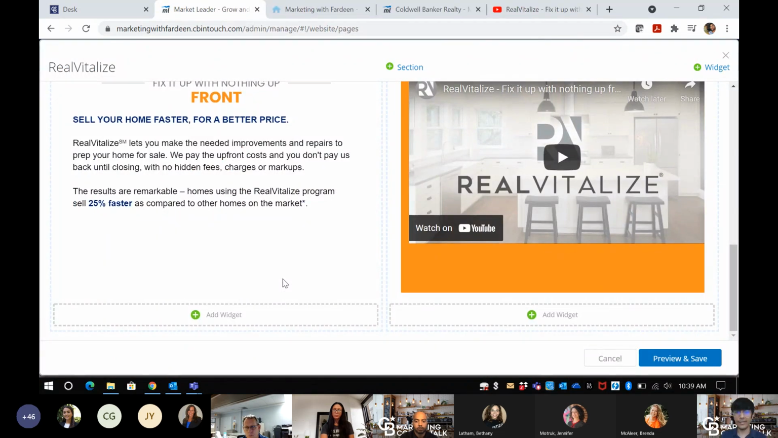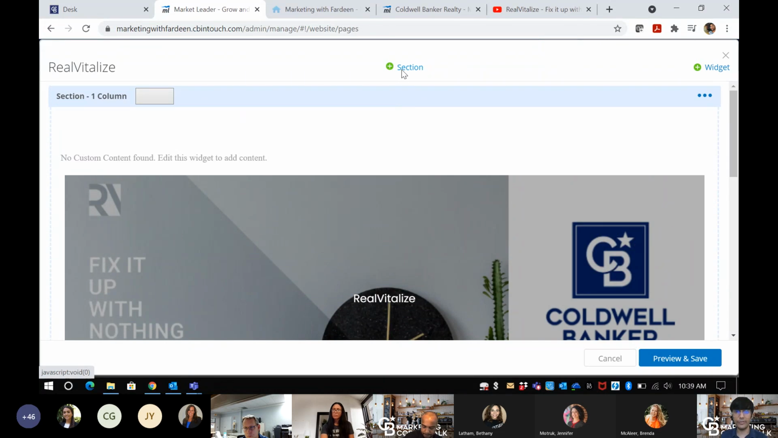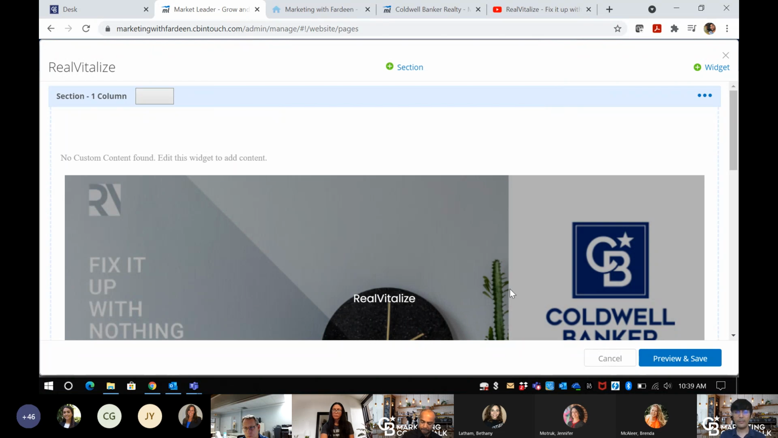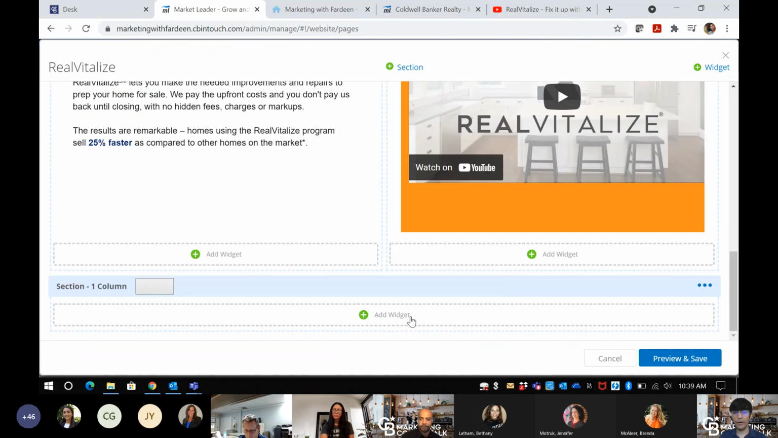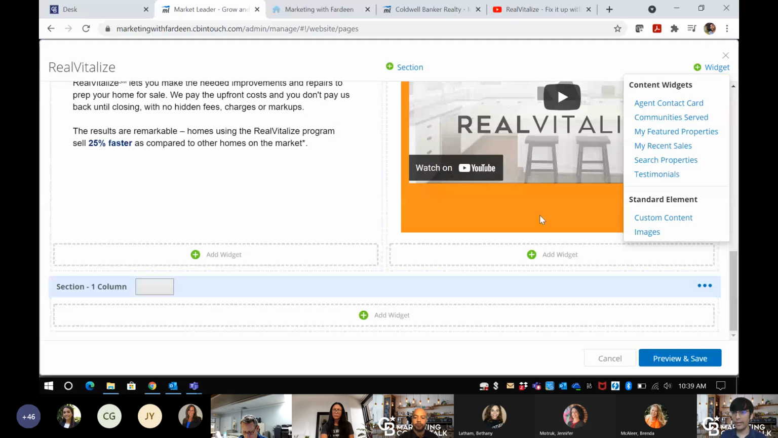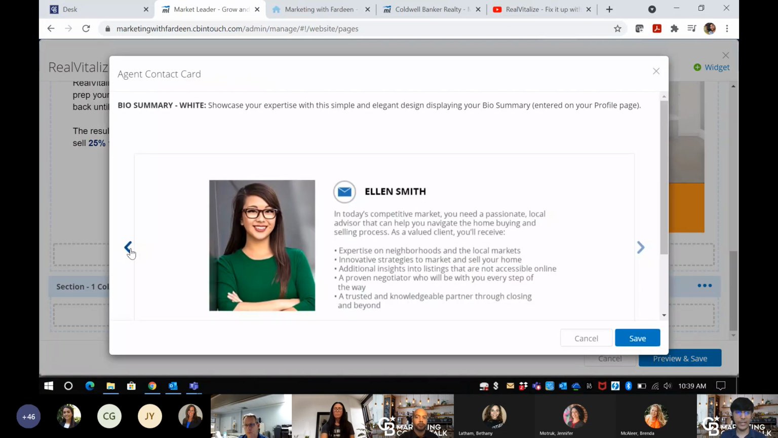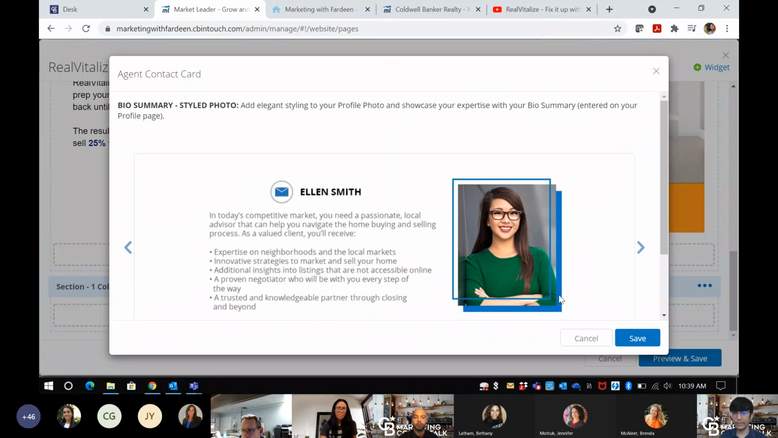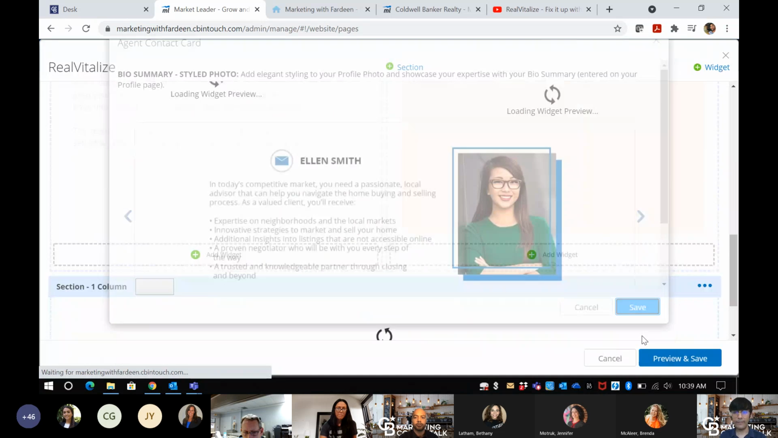and I'm just going to show you that you can add other widgets. The sections will be divided until I choose to add another solid section at the bottom here. So I'm going to do that. And I'm going to add my agent card. So I'm going to go ahead here, add my contact information so the clients can find me easily. I personally like this one here with the little frame. So I'm going to add that.